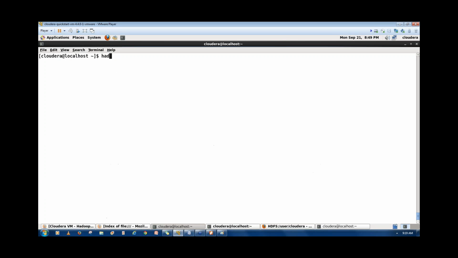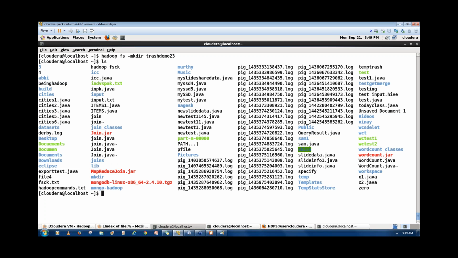Now I am going to create a directory: hadoop fs -mkdir trash demo 23. I have created a directory. Now I want to copy some files using hadoop fs -copyFromLocal, copying from the local file system. I have some files here: cities1.java, cities2.java, cities3.java.